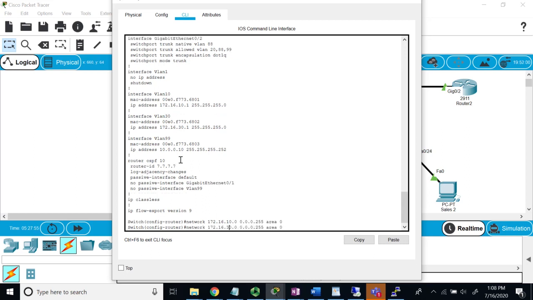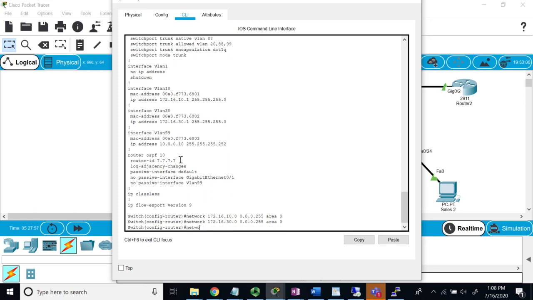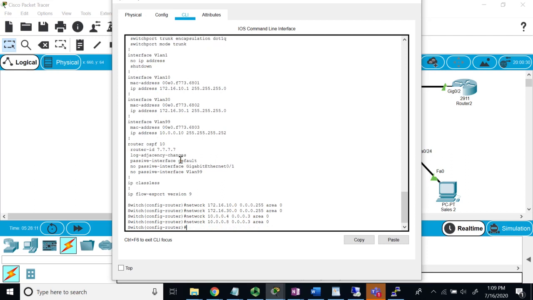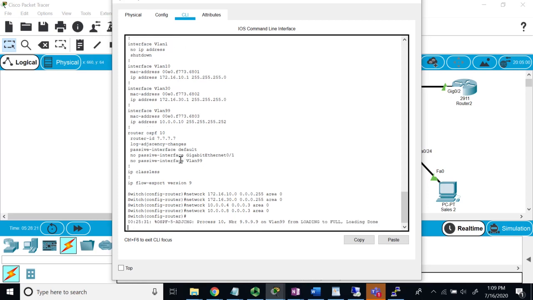Network 30, oops, and last but not least, there. So now let's see if we're going to have any sort of OSPF membership. All right. So we have a neighbor for router 2. Let's see if router 1 will come up too.